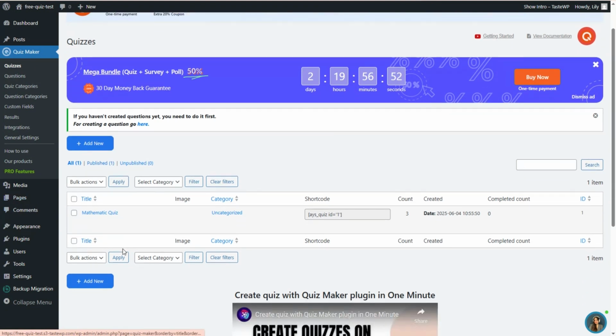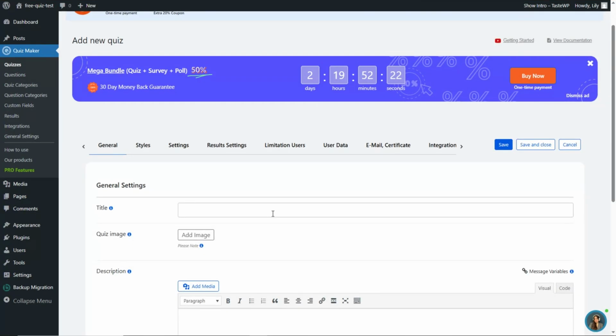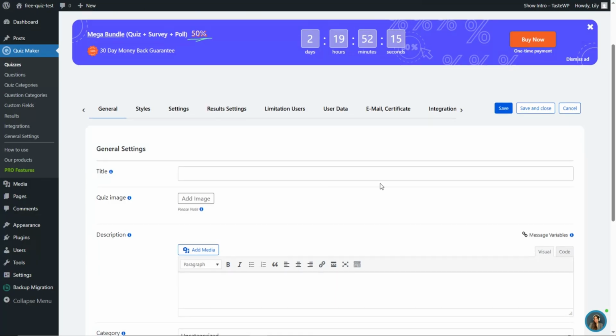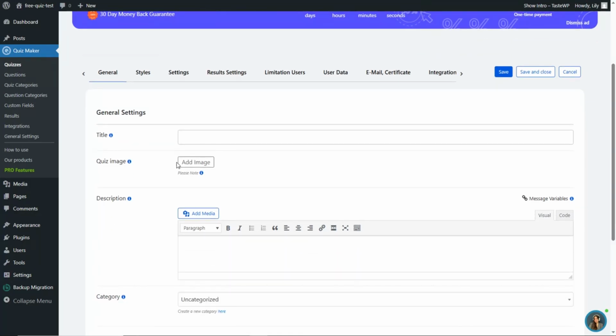Also here you can see that a plugin adds one quiz by default after the installation, so that you can understand generally how the quiz looks like on a dashboard. Let's click on the Add New button here to create a new quiz. So let's check what features the plugin offers. Here you can see different tabs for the quiz, and the first one is the General tab. Here you will need to provide a title for the quiz. For example, let's create a geography quiz together.